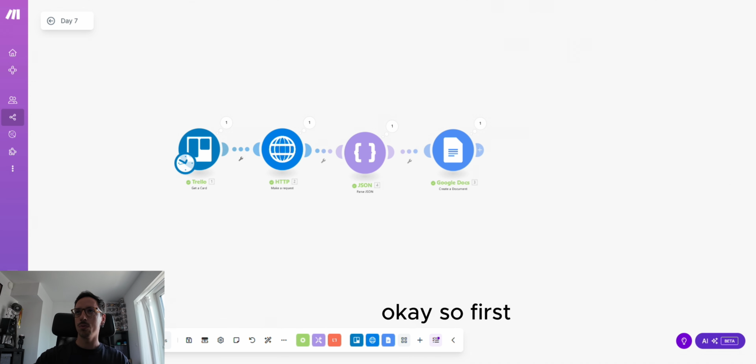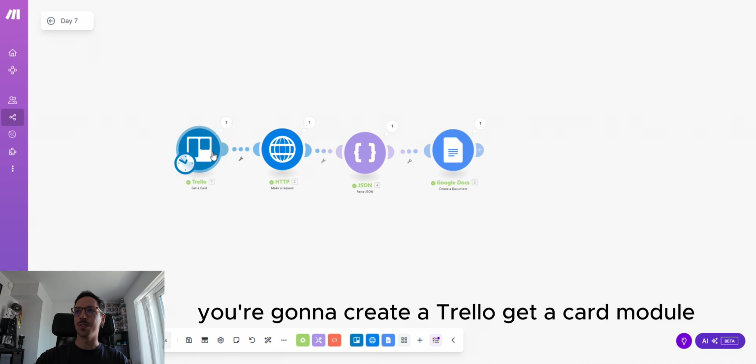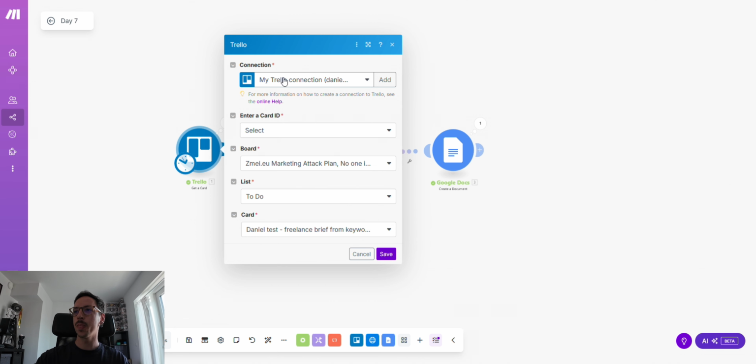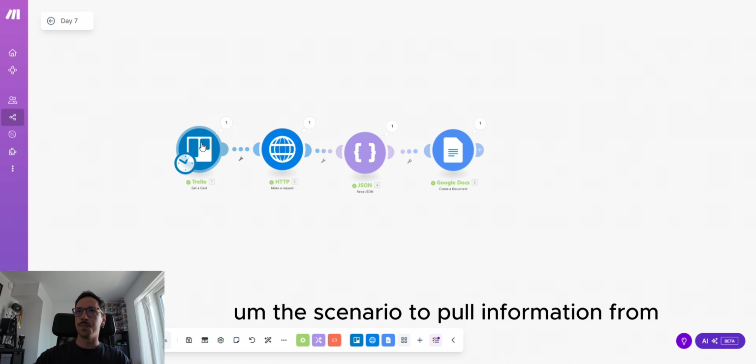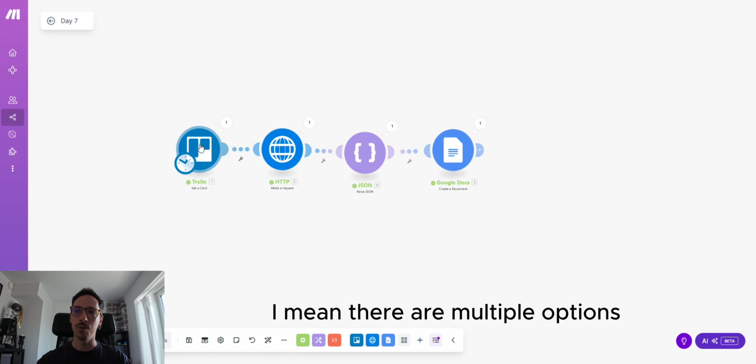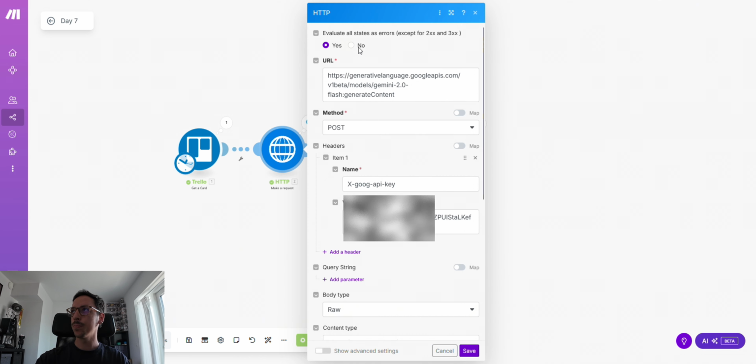Okay, so first what you need to do is create a Trello card. I created a test one, but we can imagine it. You're gonna create a Trello get a card module, connect your Trello board, and input the card from which you want the scenario to pull information from. But you can also have a board. I mean, there are multiple options. I selected the card right now. Then we're gonna make an HTTP request to Google's API.